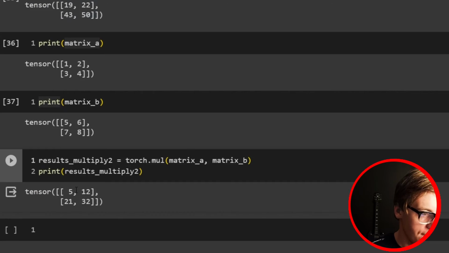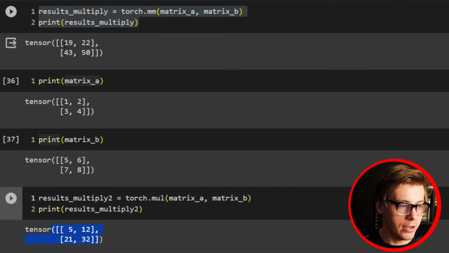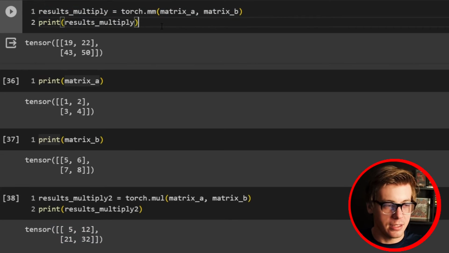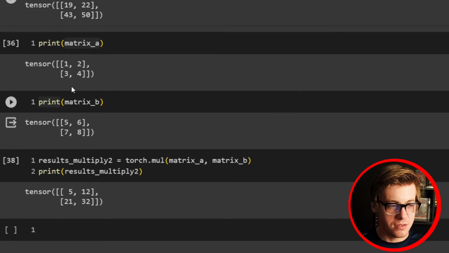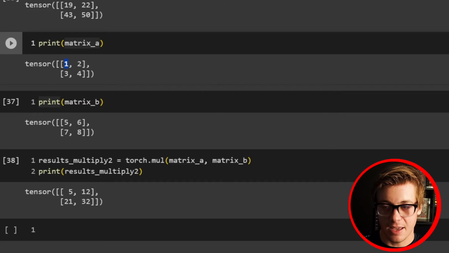And then we get over here 5, which I talked about, right? 5 times 1, 2 times 6, 12, 3 times 7, 21, and then 4 times 8, 32. You can see that is quite different than what we have over here, which is 19, 22, 43, and 50, because this is true matrix multiplication like you would think of in linear algebra where you're going to be multiplying across rows and columns. This one is just each element is going to be multiplied across on that side of things.